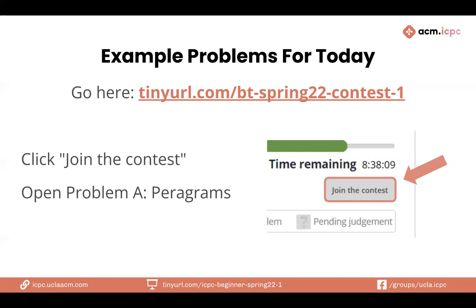Is everybody able to join? Good, good. Wait a couple more seconds. Yes, and if you just click on the A, you can open up the first example problem. If you want to start reading through the problem statement, that sounds good too.